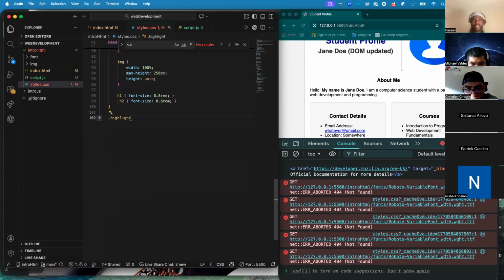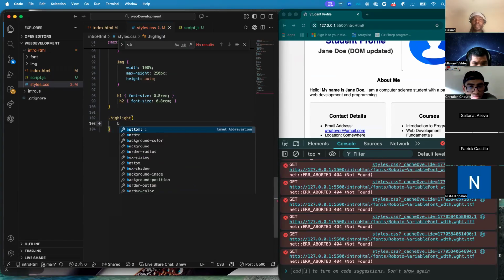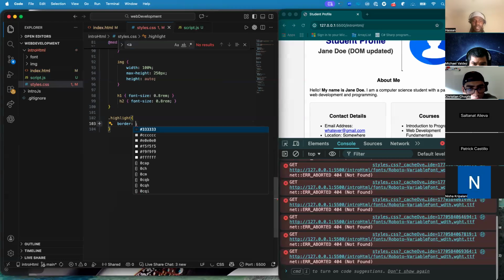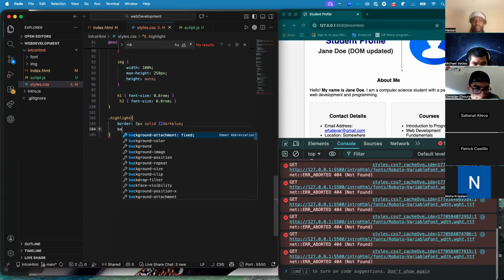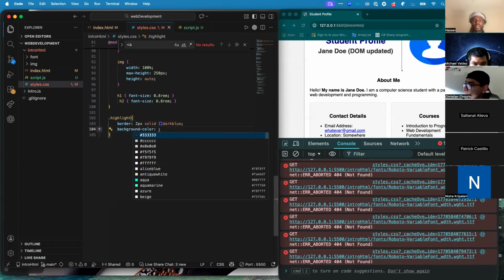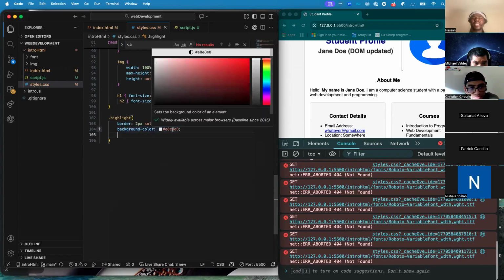I hope I got that right. Yeah, so maybe just have a border, 2 pixel solid, and a dark blue, for example. Then the background color, I don't know, you can give any color. I think this one should be, I don't know, we'll figure it out.